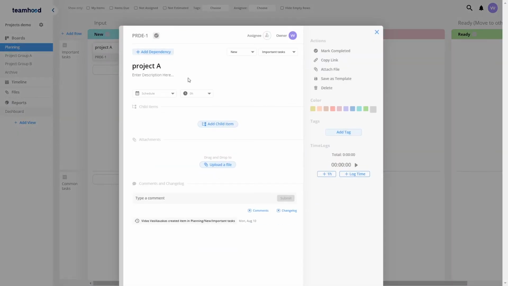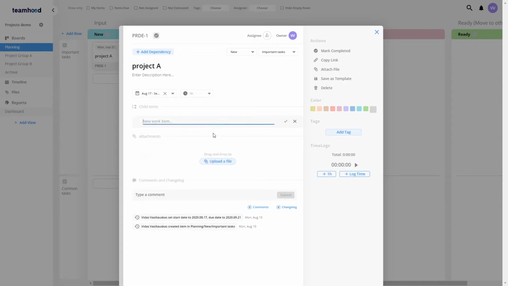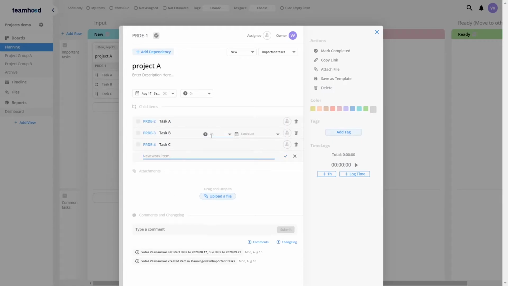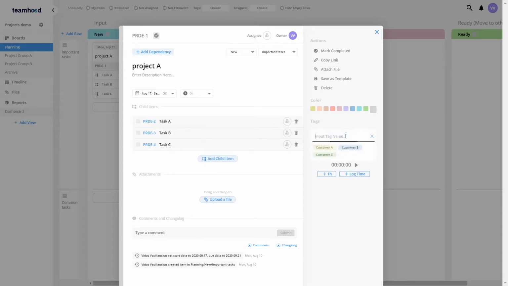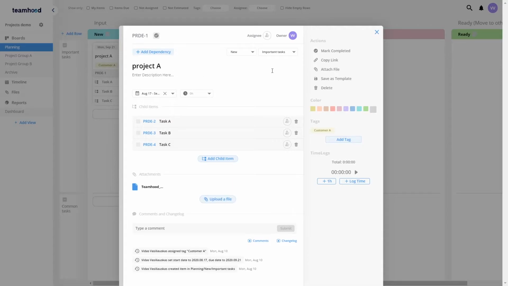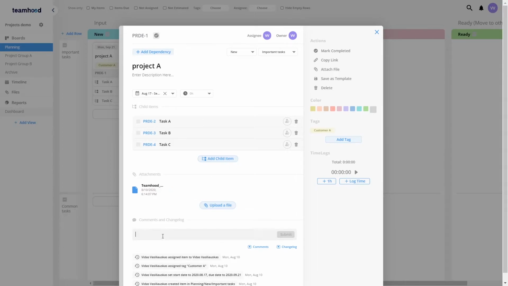In each card you will find powerful options to supplement information. Let's start by putting in some schedule for our project. Then let's define a list of tasks that are required to be finished, so we can say that our project is done. I will also tag a customer that this project belongs to, and I will attach a small specification document. I will also make myself an assignee in this project, so I'm the one who's responsible, and I will leave a comment to my teammates.